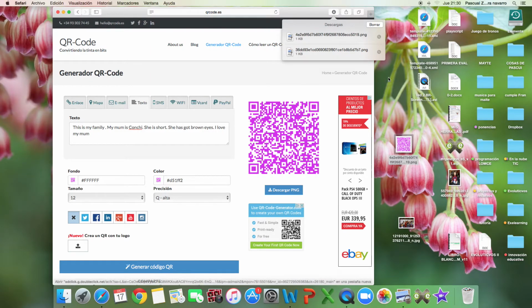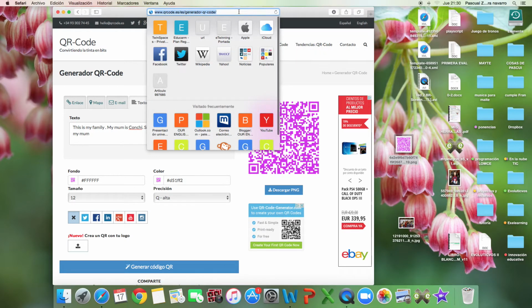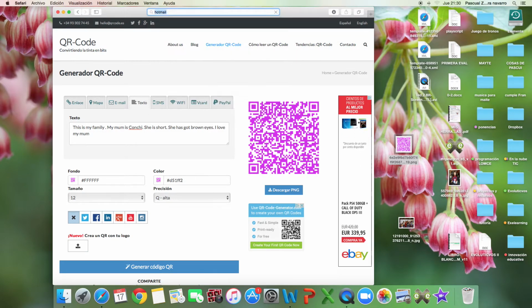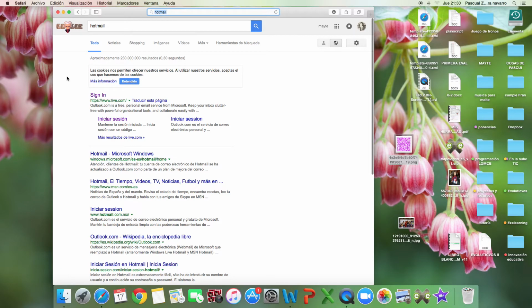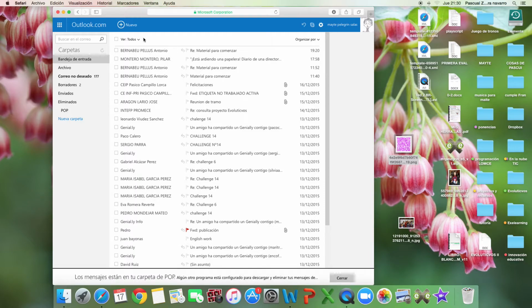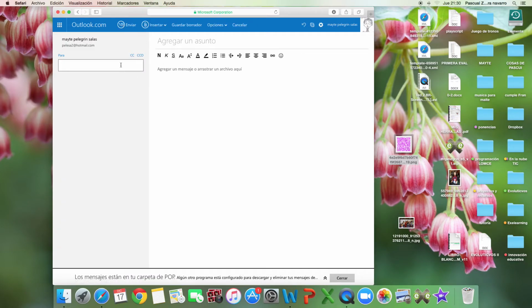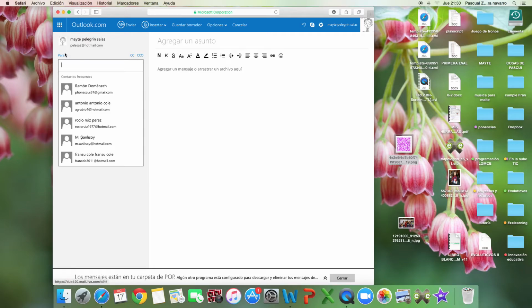In your computer desktop, and you go to your mail and you send a mail to Teacher Maite. Yes, you know my mail, you know how to send a mail. You write who this mail is for? In this case, it's for the teacher. So the teacher's mail address is Pelesa. Yes, this is my mail.